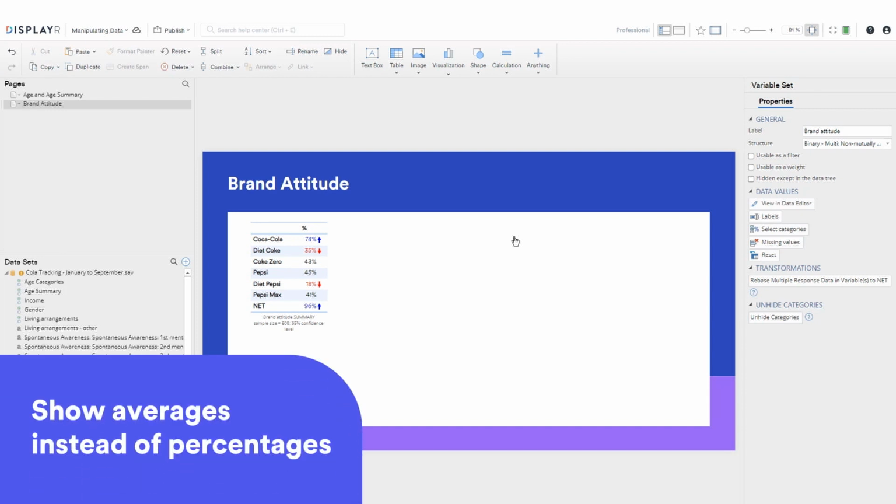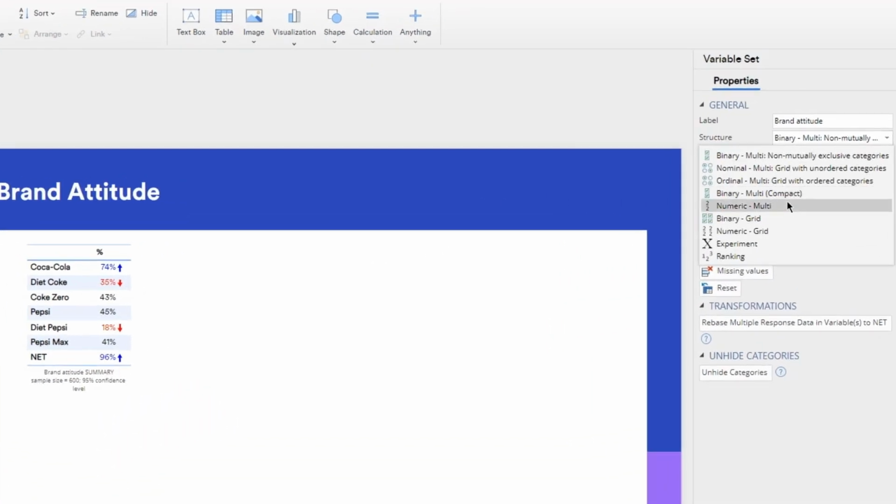We can also see the average of numeric ratings instead of percentages for each rating category by changing the structure to numeric multi.